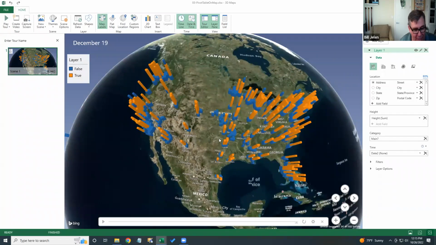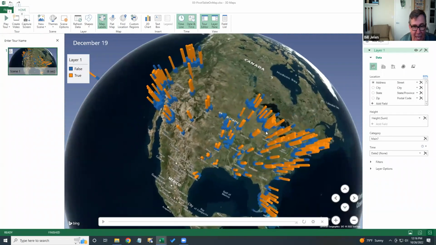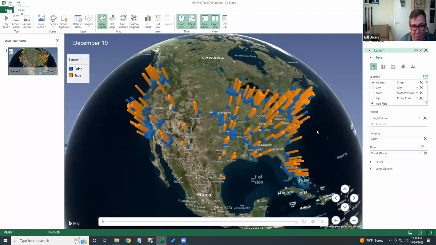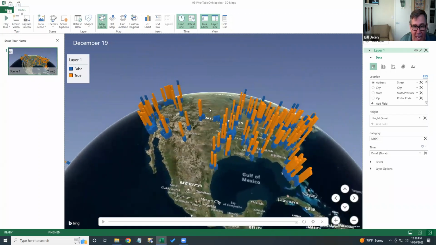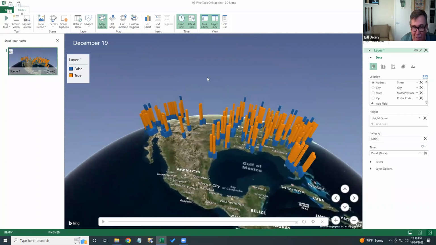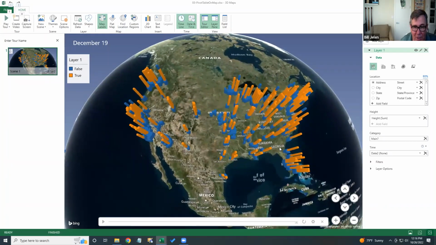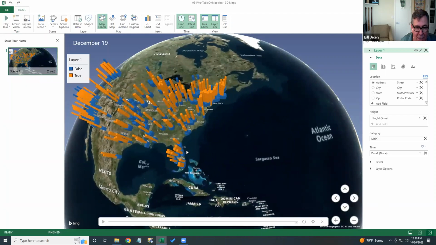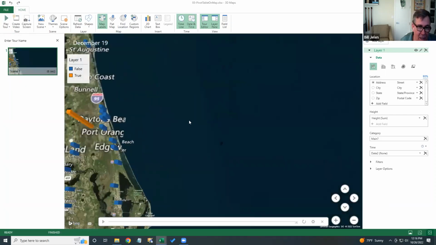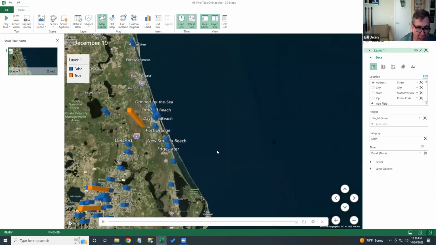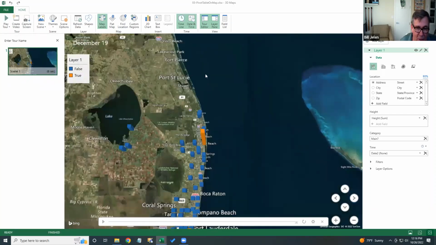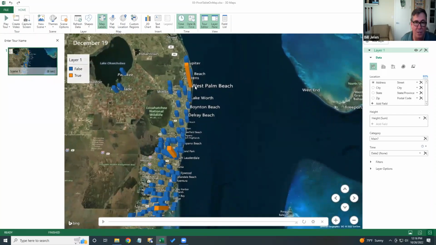And then some other tricks. The Alt key left and right will rotate, but then the Alt key up and down will let you look more from the ground level or the sky like that. All right, so let's zoom in here on the east coast of Florida and cruise down to West Palm Beach. All right, so you can see these are all libraries.